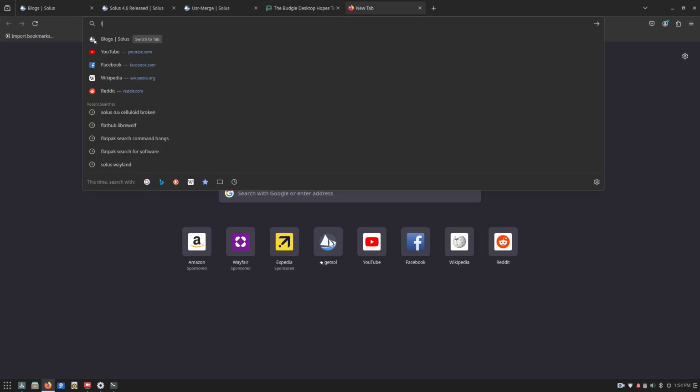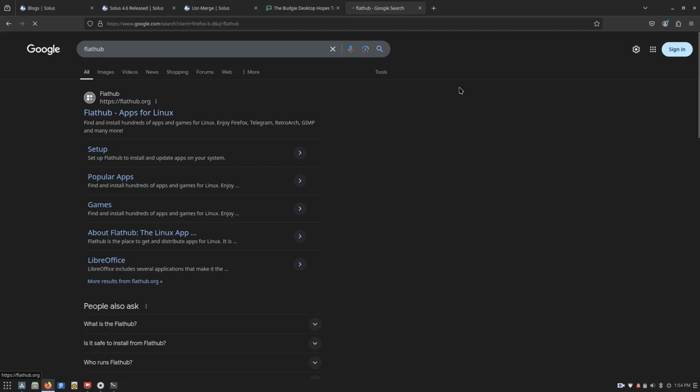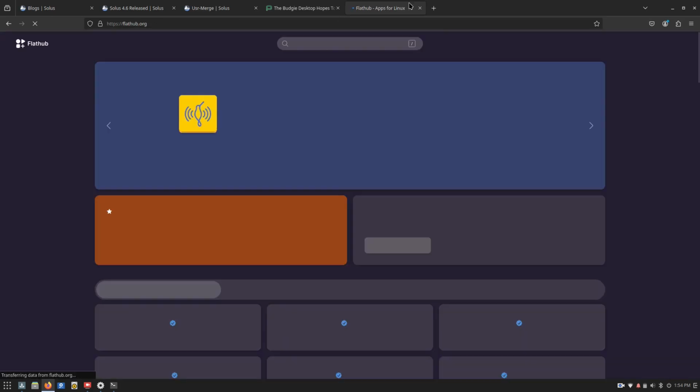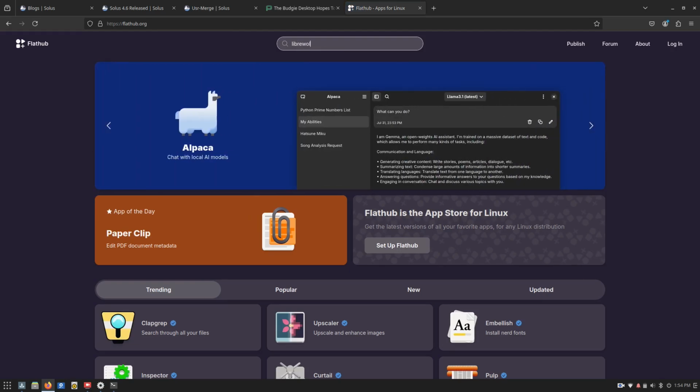And you can always just shortcut that. How often do you need to do that, really? Just go into FlatHub, and sorry for the Google. I haven't changed any default settings in Firefox here. But you can go over here and you can search for any apps. So let's just do LibreWolf.